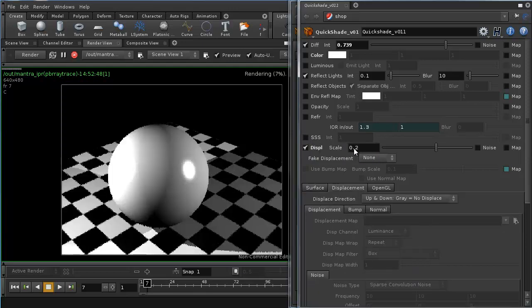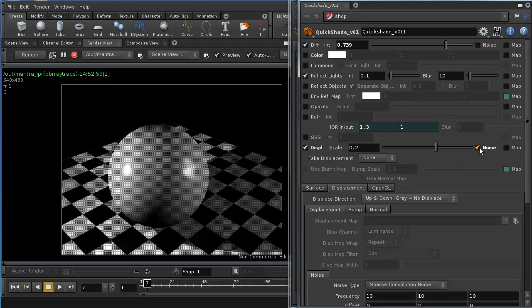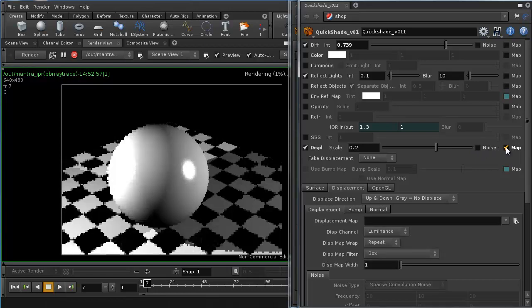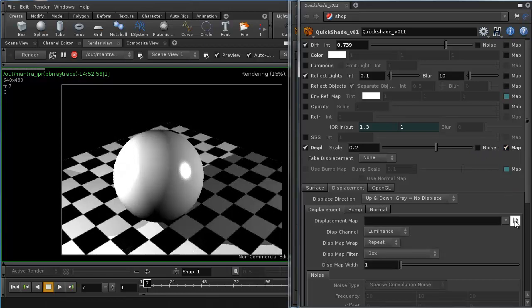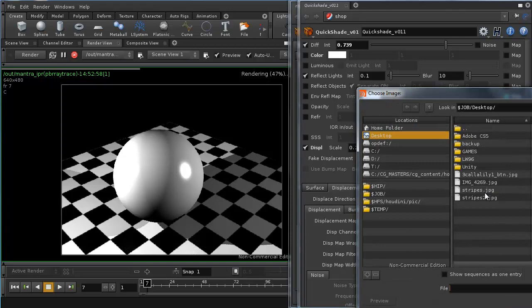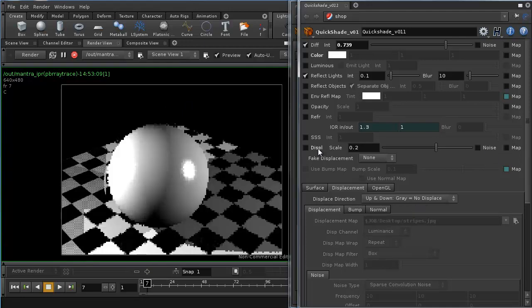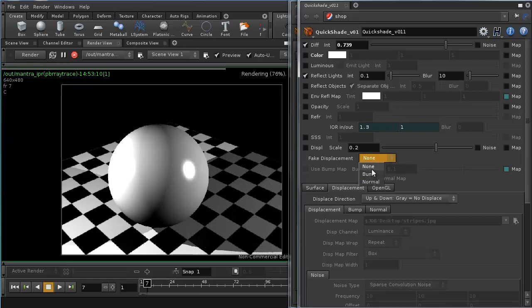We can apply displacement. There's nothing in the displacement channel yet, but we could, for example, turn on some noise to make a displacement. Or we could use a displacement map. Again, I'll use that stripes. It's a good example. So we can do a stripes displacement. And then there's fake displacement, bump and normal maps, although normal isn't working right now. That needs to be repaired by Side Effects, but I know they're working on that right now.